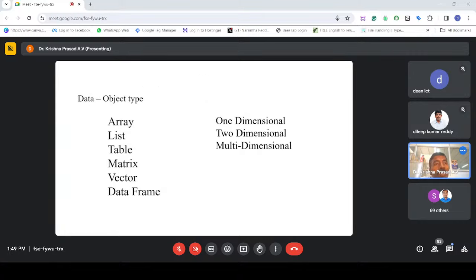Here we are talking about the structured data. Unstructured data again we'll see. First, we are in the terms of structured data. Structured data you can represent in.